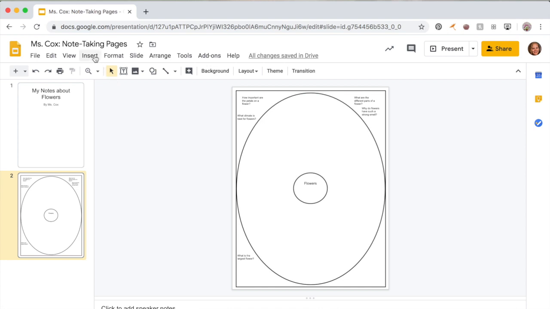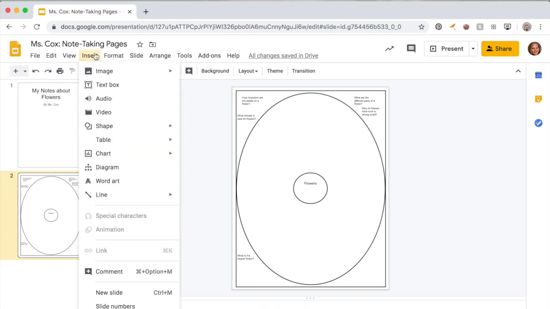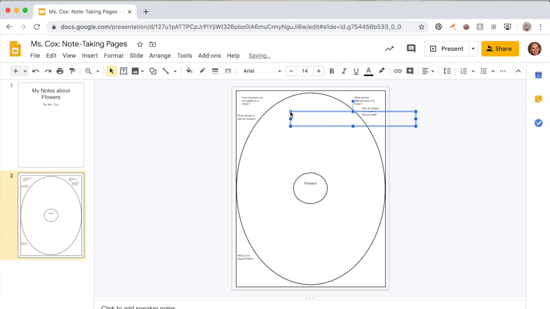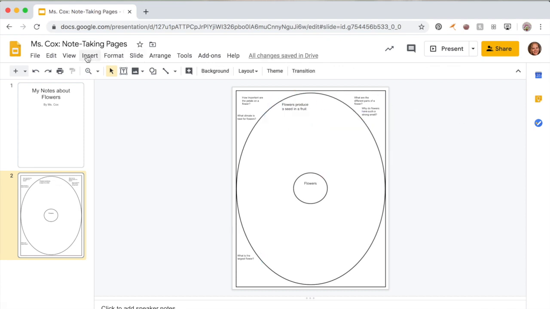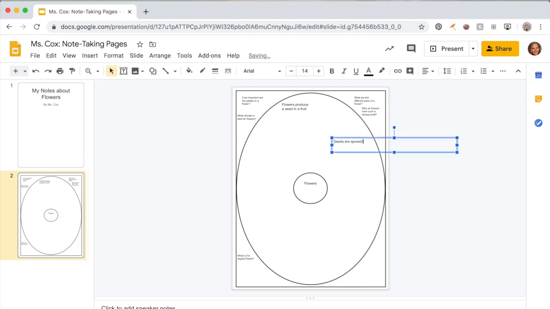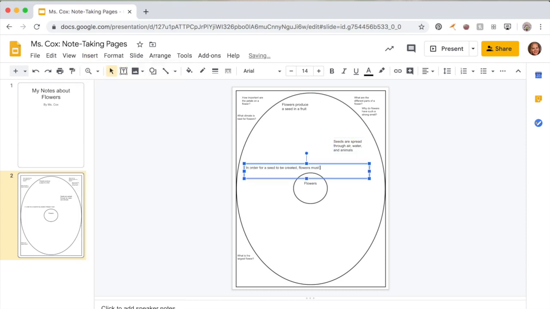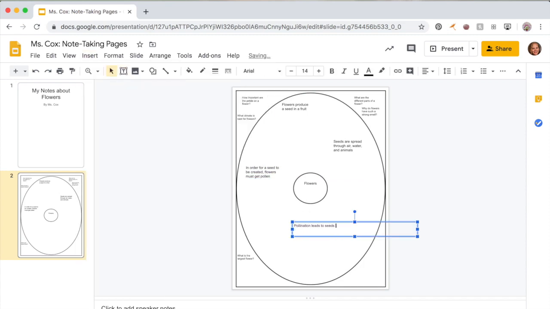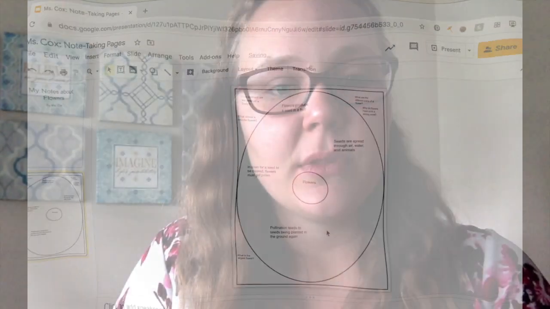Click Insert, and then in the drop-down menu, I find Text Box. Click that. Now I just click where I want the text box to appear. Now I can type in what I learned from my first article. I suggest that you make a new text box for each interesting fact. So here are my notes after reading source 1.